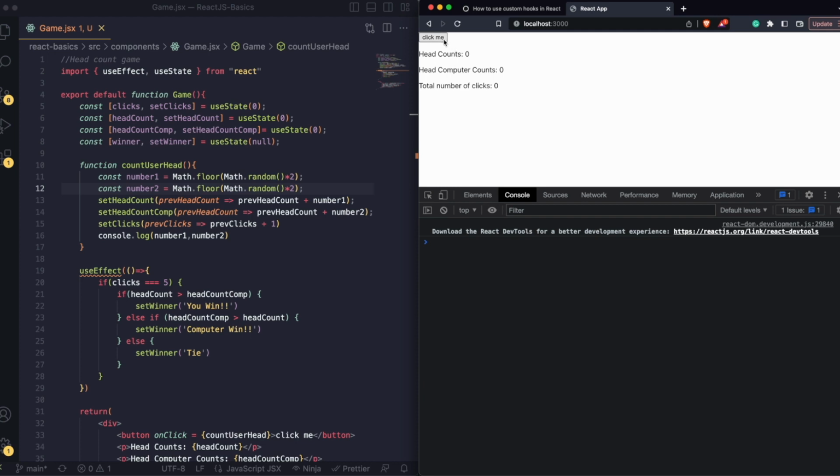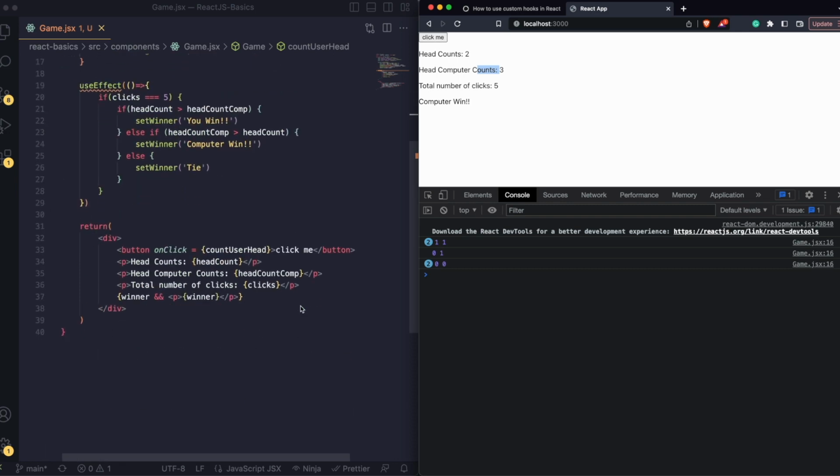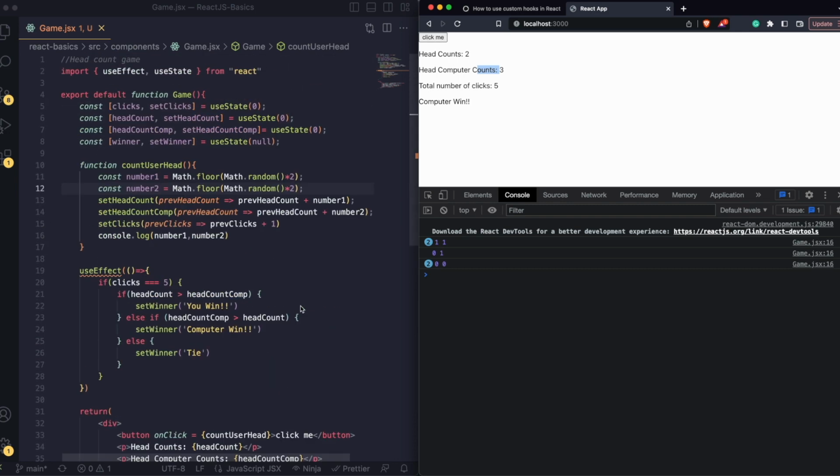So interesting. Okay, click 1. Okay, don't say it's a tie again. No, see, it almost looked like I made another mistake, but now we have head count. Now the computer is winning. Computer won. All right, so hopefully the game wasn't too difficult to understand.